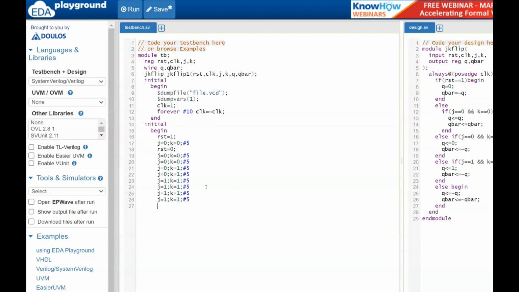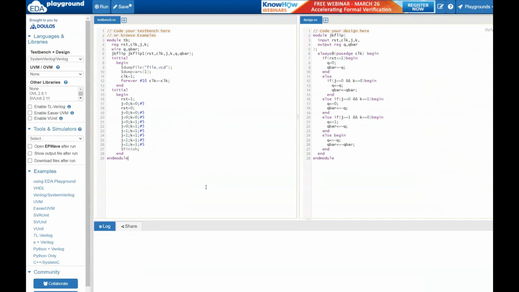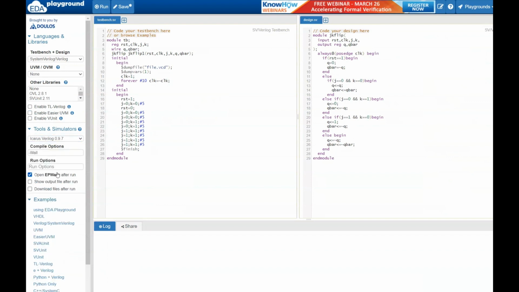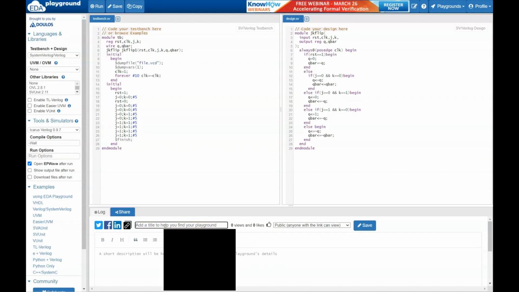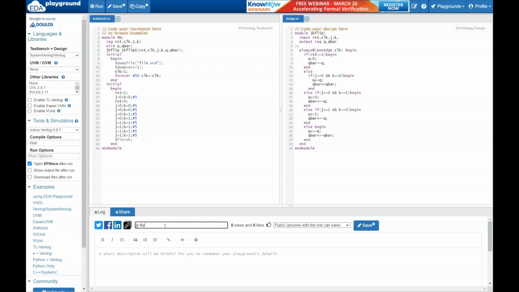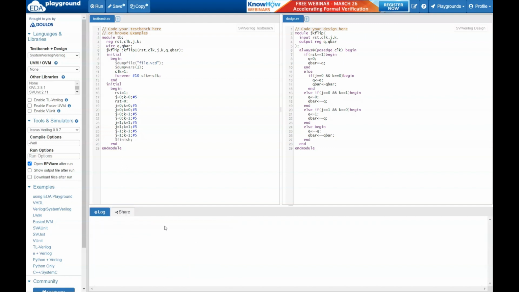Okay, now the test bench is completed. I will give a dollar finish. I'm giving the end and endmodule to finish the test bench. Okay, now I'm selecting one of the tools on the simulator to run this file. I'm selecting the preview and saving this file. Before that, I will give some name called JK flip flop, and I'm going to run this by pressing Control plus Enter.